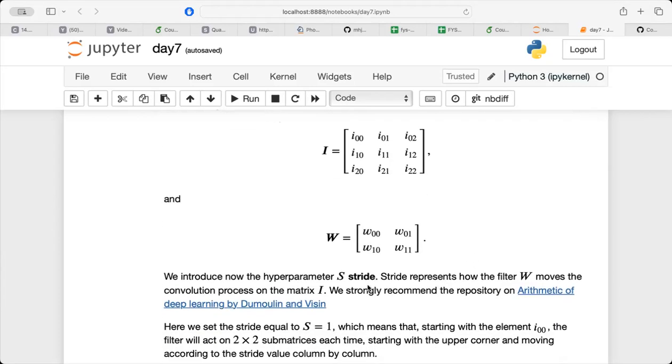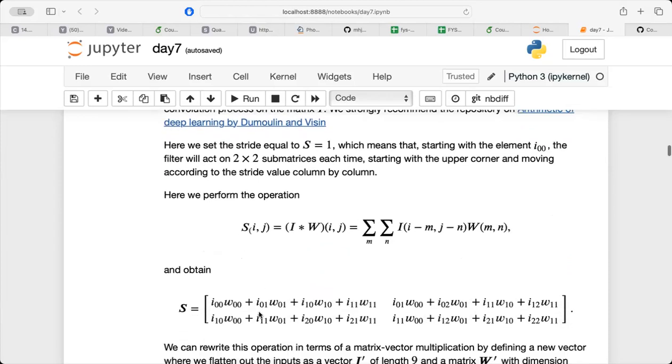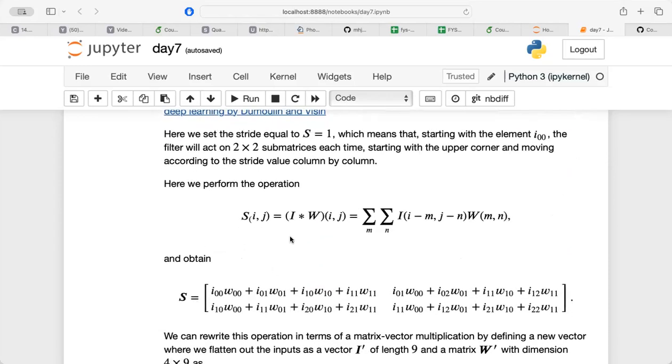So if we now have a stride equal to 1, which is one of the more common types of strides, then if you do the math here, you will see that this is going to give you a matrix which is going to be a 2x2 matrix. So if I perform the convolutional operation, this is what I would get when I perform convolution on that matrix.